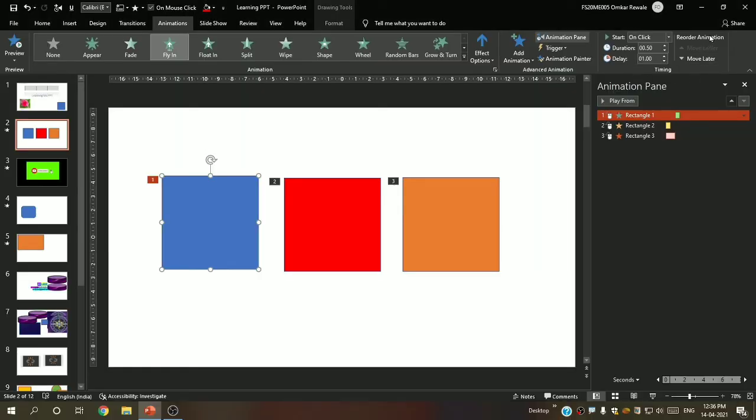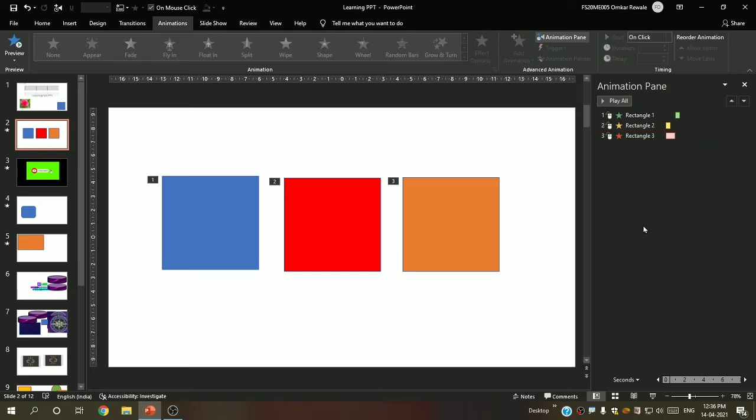Reorder animation. This is to move up and down. For example, now rectangle 1, I want it to be below rectangle 3. Then I will say move later, and you can see it is going downward. Also, you can move it upward, or else you can just select it and drag it wherever you want. This is as simple.